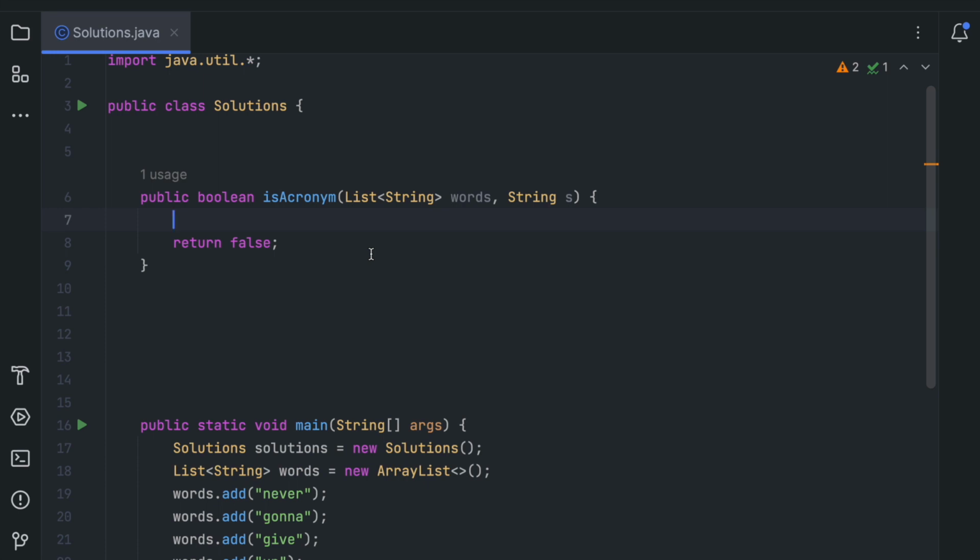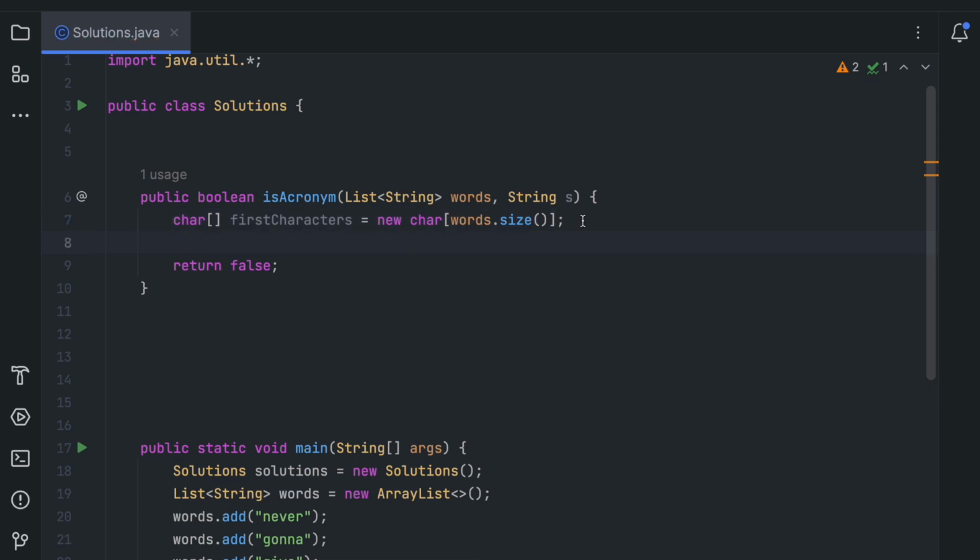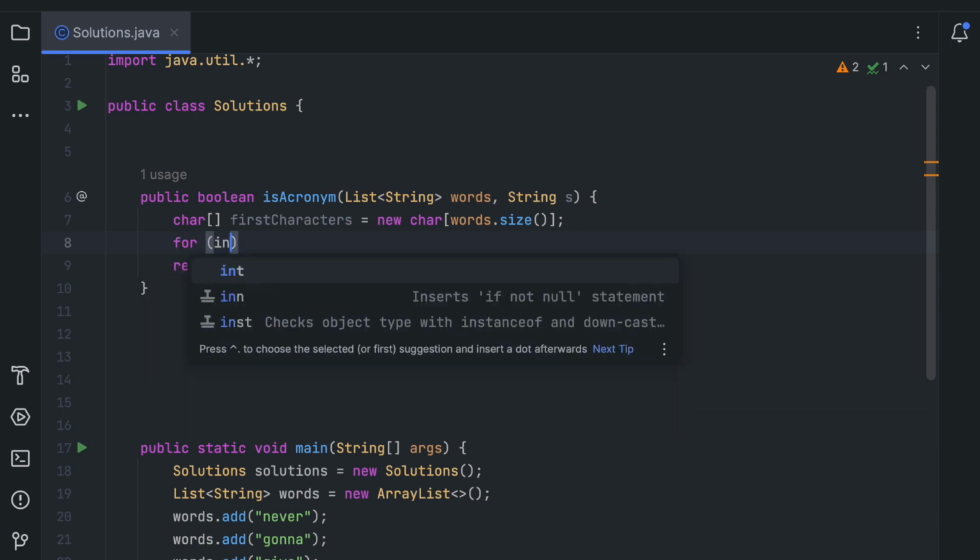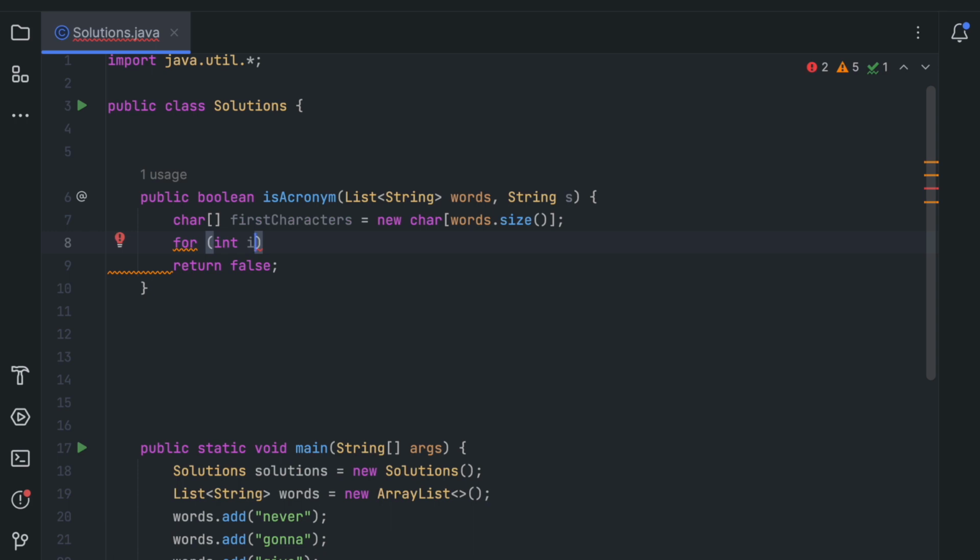I'm going to start by creating a character array. I'm going to call this firstCharacters because these are the first characters of each word in our list of strings, and it's going to be equal to the size of our words list. Remember, we're extracting the first character in each word, so this array is going to be the size of how many words are in our list of string words. Then I want to begin to loop through our words list, and I'll just use a traditional for loop to do that.